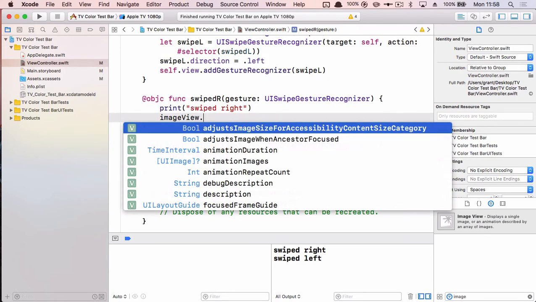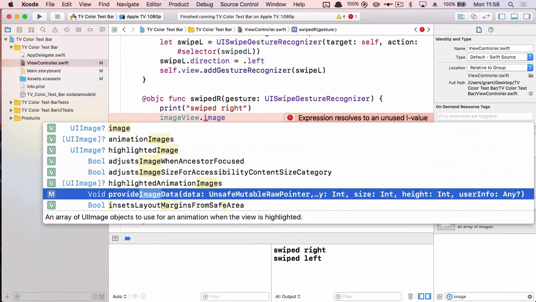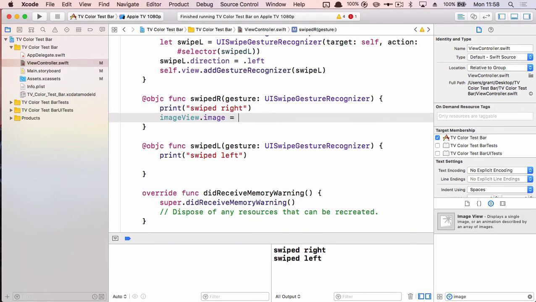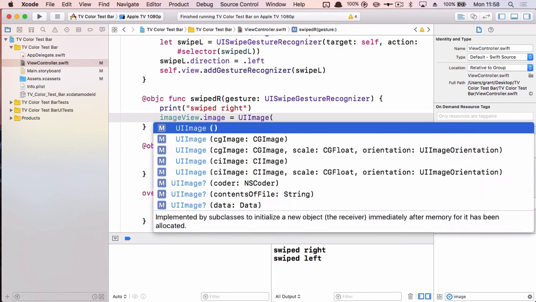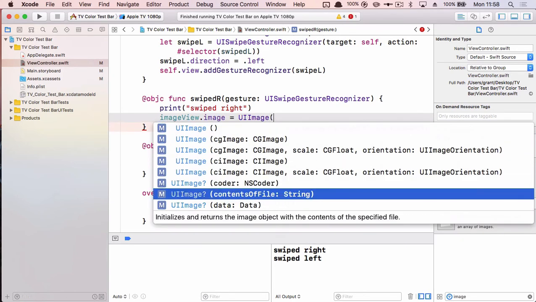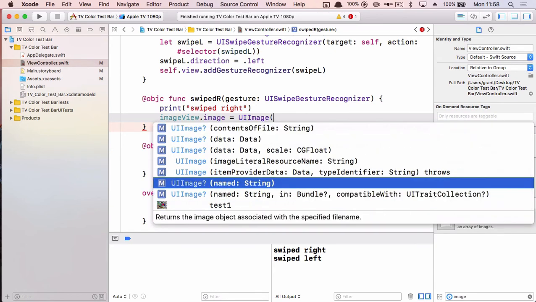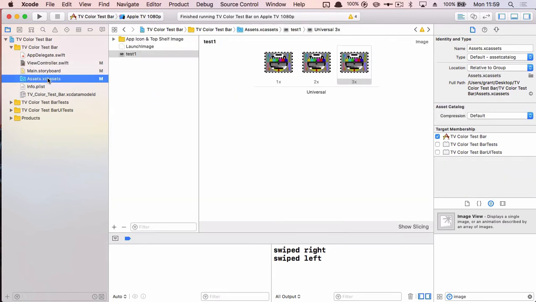Now, if we scroll down, we can use this image view. And we can set the image for it. So type image. It'll tell you, you can have highlighted images. You've got a whole ton of options here. But we just want to make this image equal to a UIImage. Open your brackets. And you've got a whole ton of ways of creating a UIImage. So we want the one named string. And what this is going to do, in quotes, is find name-of-image inside of our assets folder. Right? So let's go to our assets folder.